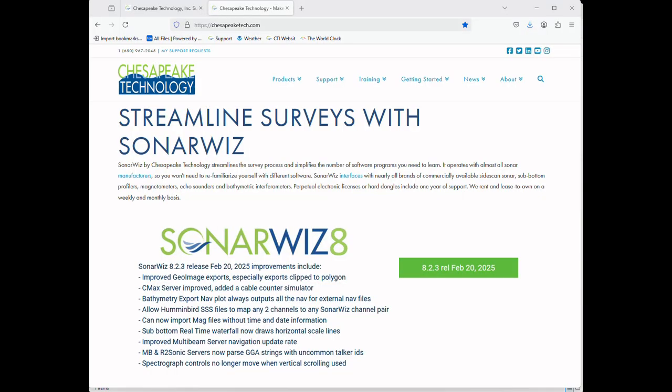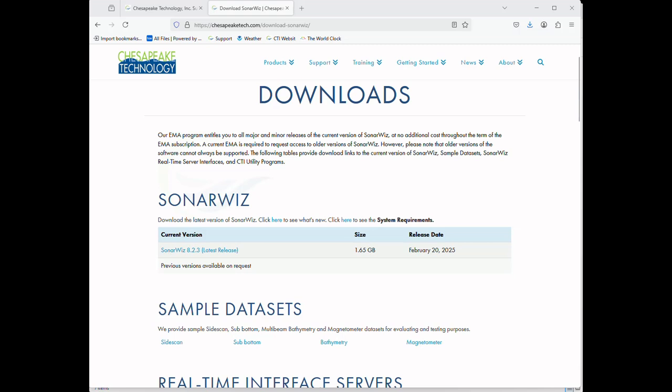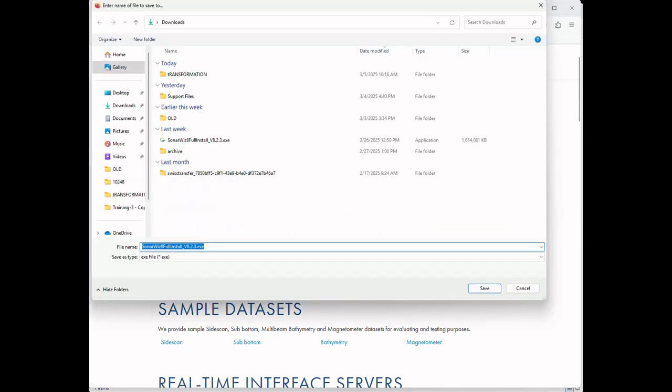The first step in this process is to navigate to the chesapeaketech.com website, find the support menu, and choose the Downloads page. Here you'll find the latest version of SonarWiz. You'll also find sample datasets, release notes, as well as the user guide. To download the latest version of SonarWiz, just simply click on this link. The download will begin, and this will default to your Downloads folder.